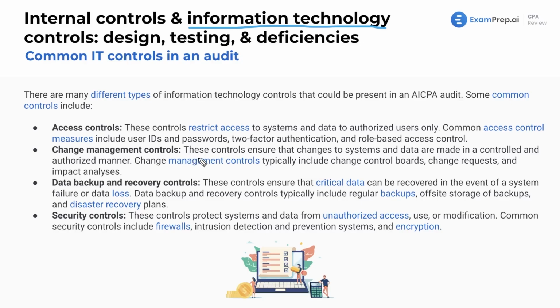Change management controls. These controls ensure that changes to systems and data are made in a controlled and authorized manner, meaning you can't go in and edit a database without entering a password and getting approval from someone else. A message gets sent to someone's phone. They have to approve it. Change management controls typically include change control boards, change requests, and impact analyses. These are much more aggressive controls. Like I said, it could be something as simple as sending a message to your manager's phone. The manager has to then approve it so you can get in and edit the system.